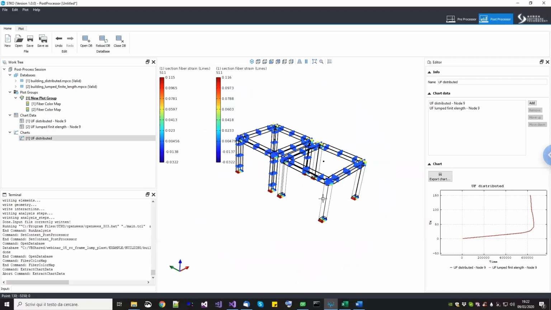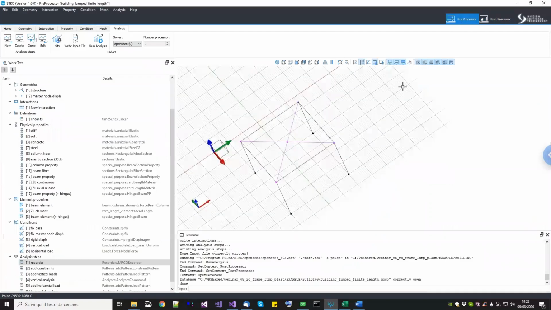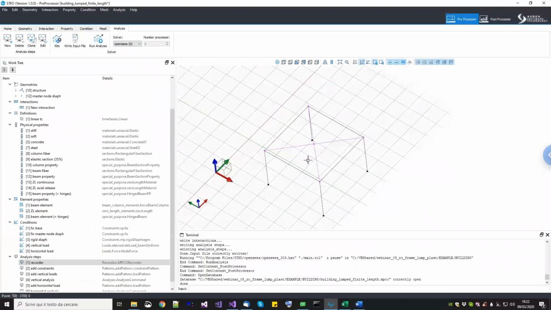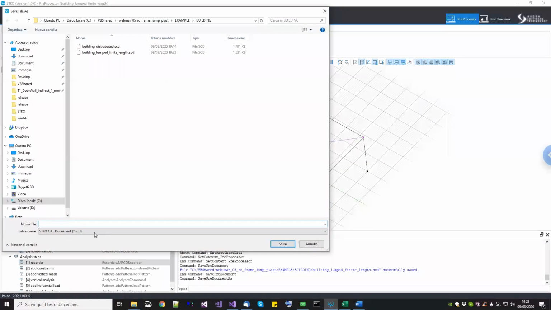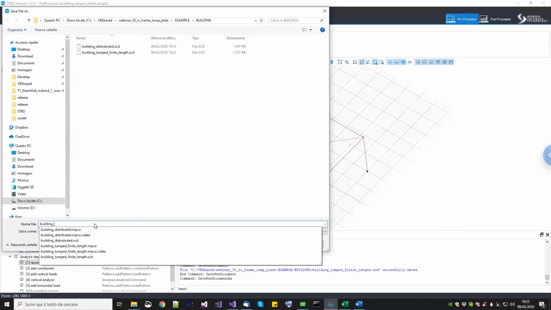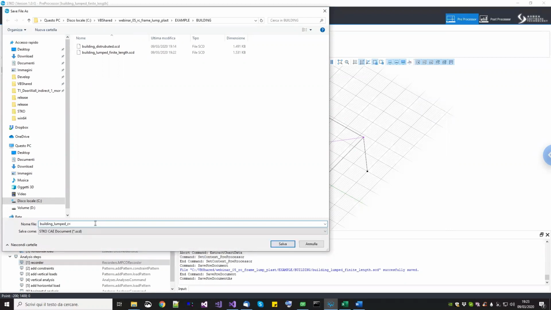And now we are going to do the same for the spring-based lumped plasticity model. So let me go back to the preprocessor, save this file, and save it with another name. So save as, in this case, we want to save it as building, not zero length. Okay, perfect.